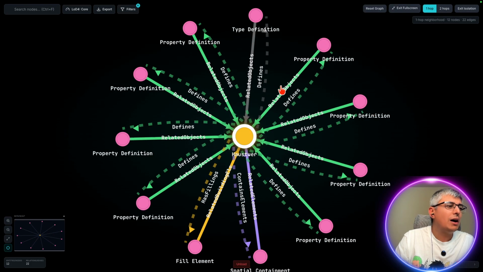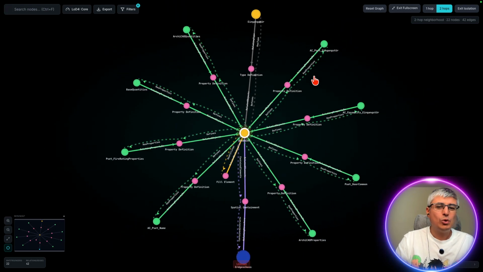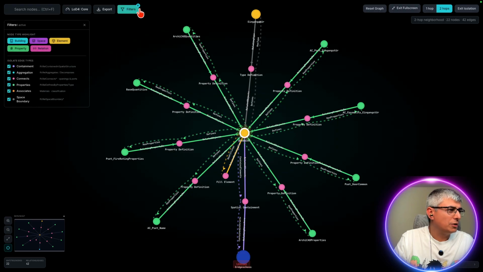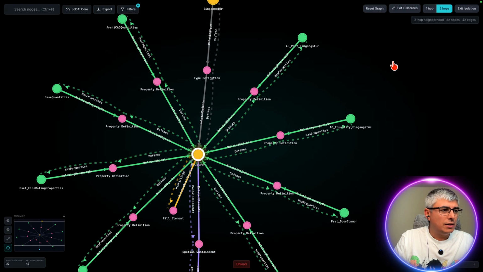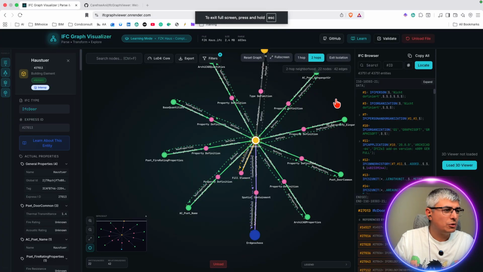And if you go one hop, okay, so this is the difference actually. That's what I did. When we press on 2 hops, we see two levels deep. Okay, I like it. We can also filter on different things. But anyway, I think this is extremely important. Exit full screen. I'm going to exit that.